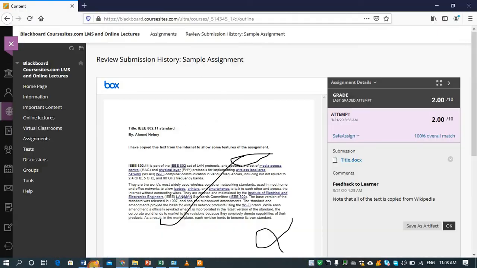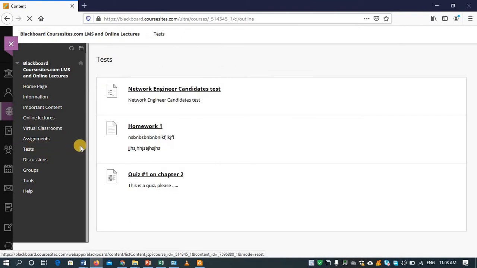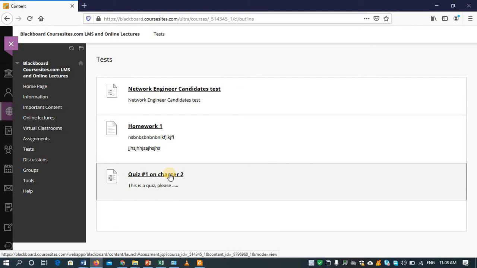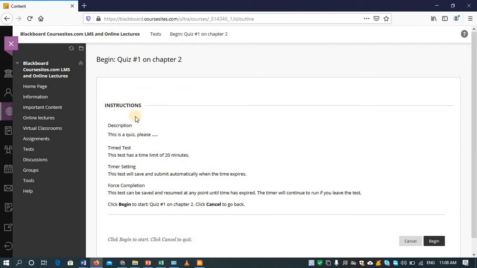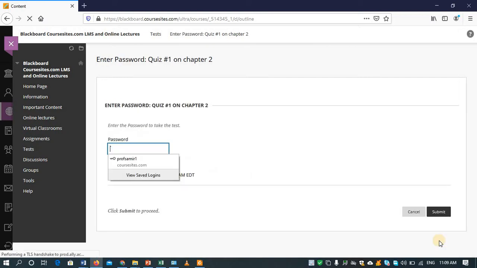Let's go as a student and see what is going on here. As a student, the student now can see this because we made this available to the student. As you can see, we have the activated instruction. So the description is shown. It's saying that the timed test will last for 20 minutes. Timer settings here, force completion, and once everything is done, we'll click on begin.